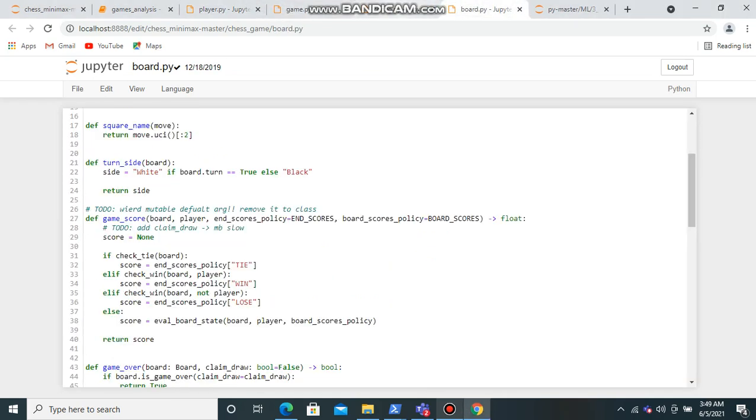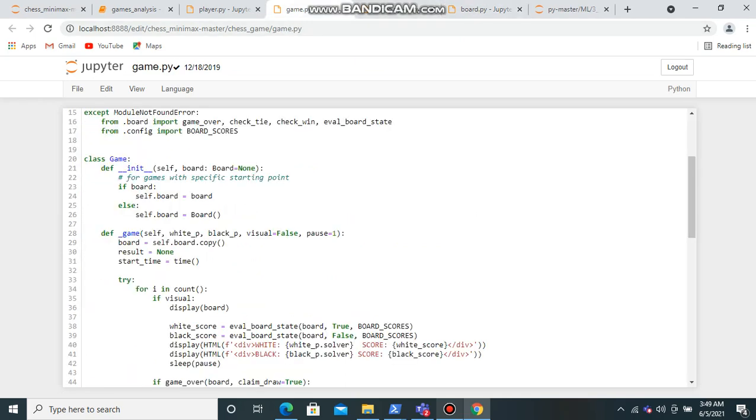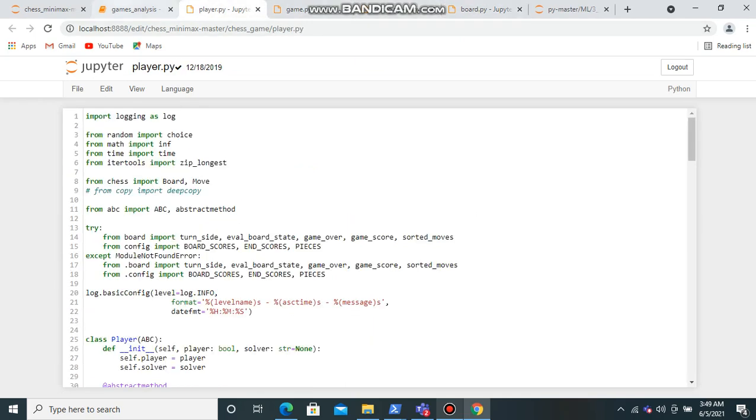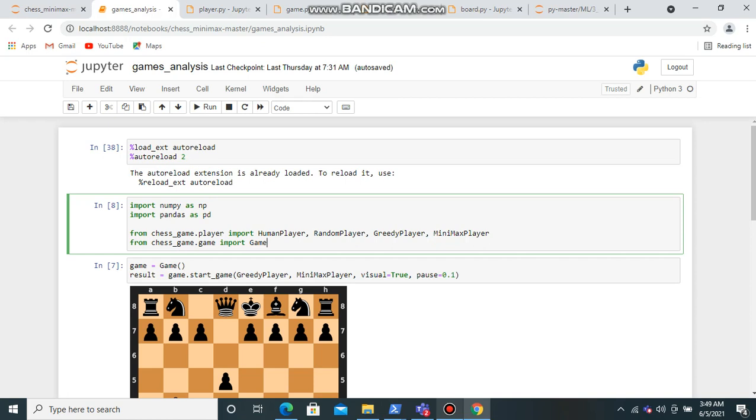And these are the files: the board, config, game, and player. So this is the main file. Here we first import the basic things, numpy and pandas, and then from the chess game player module we import these functions, and from the chess game dot game module we can import the game class.